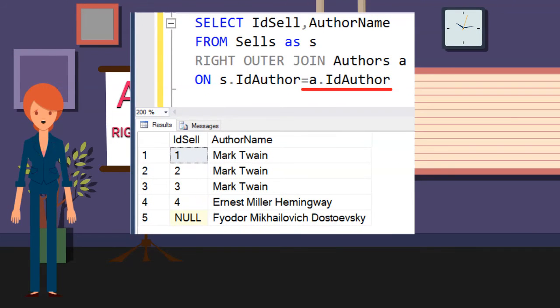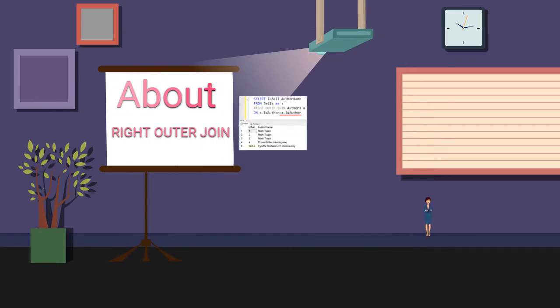In the case of using the right outer join clause, we'll get all the data from the table that appears on the right side of the relationship, that is authors, plus the data that appears in both tables, sales. As above, a null value tells us that the author doesn't appear in any sales.